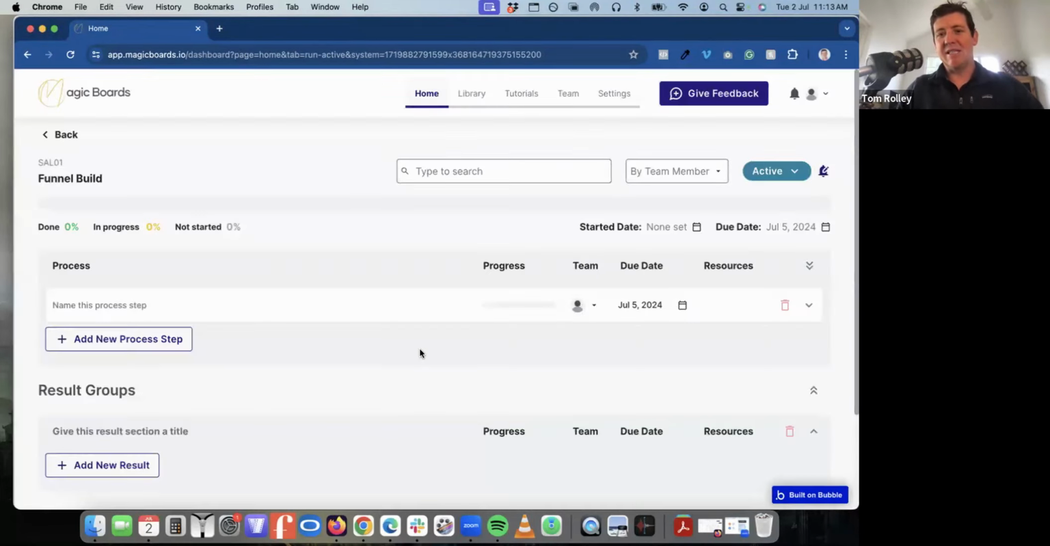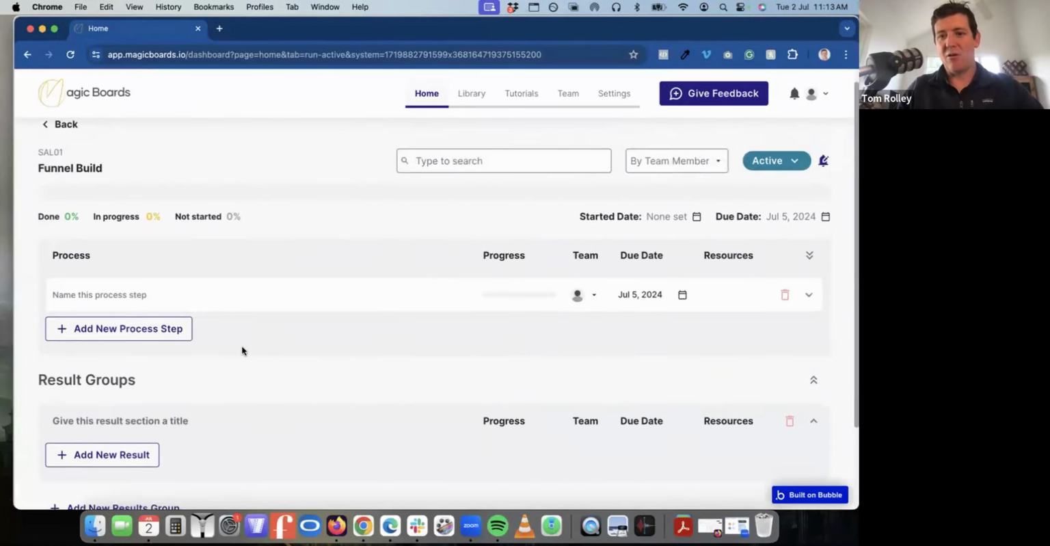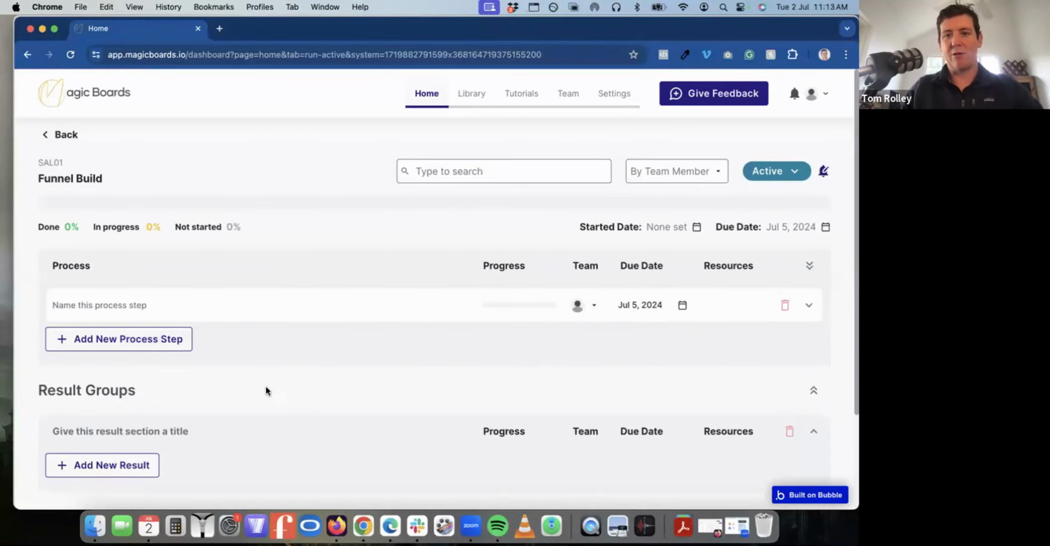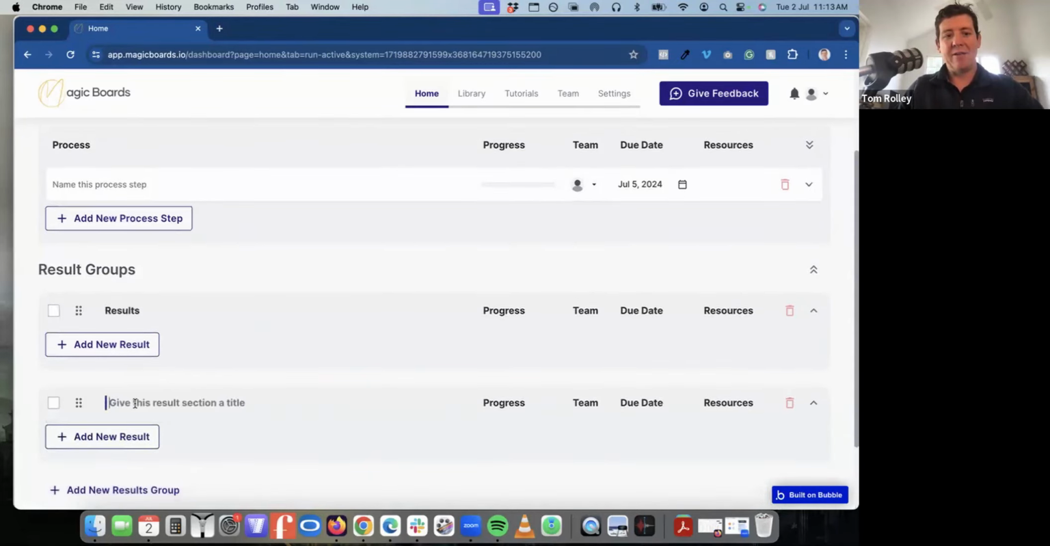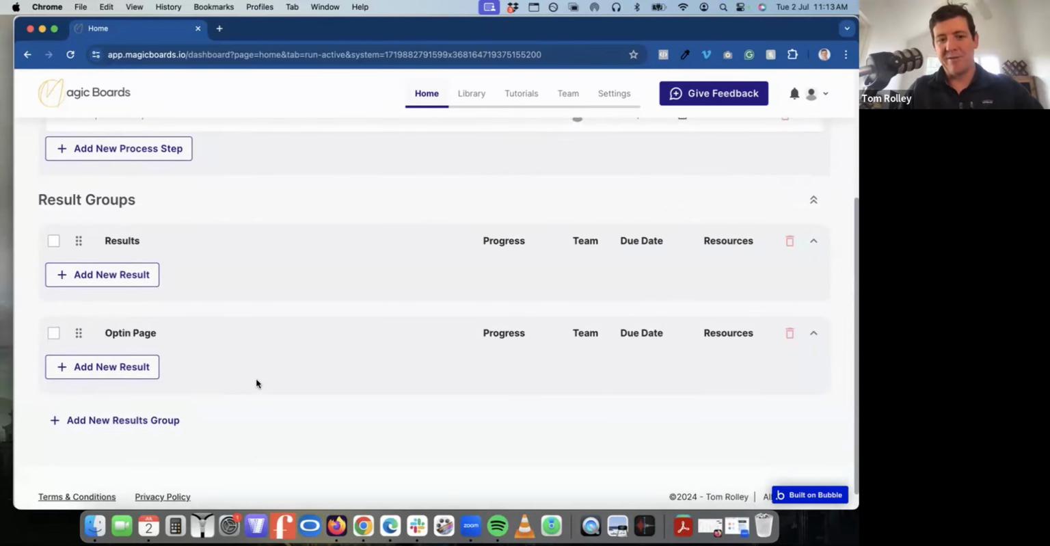Now, this is a blank board. We have nothing on it. We don't have any process, and we don't have any groups. For this, what I would recommend is that we think about the results that we're going to need. Let's say we've just got a simple funnel here, and I like to have a general results one. Then let's say we've got an opt-in page that we're going to send people to, where they can put in their email and their name and sign up for something.